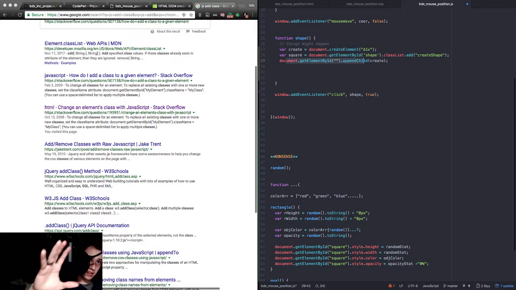We have to do the append child. So I think both this and this are duplicates. Because if this were shape, I'd be getting the element shape, and I'd be appending create to it.